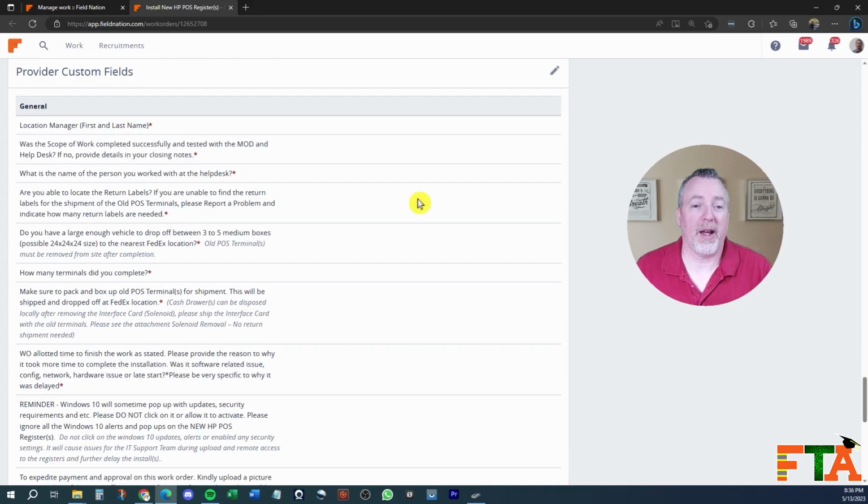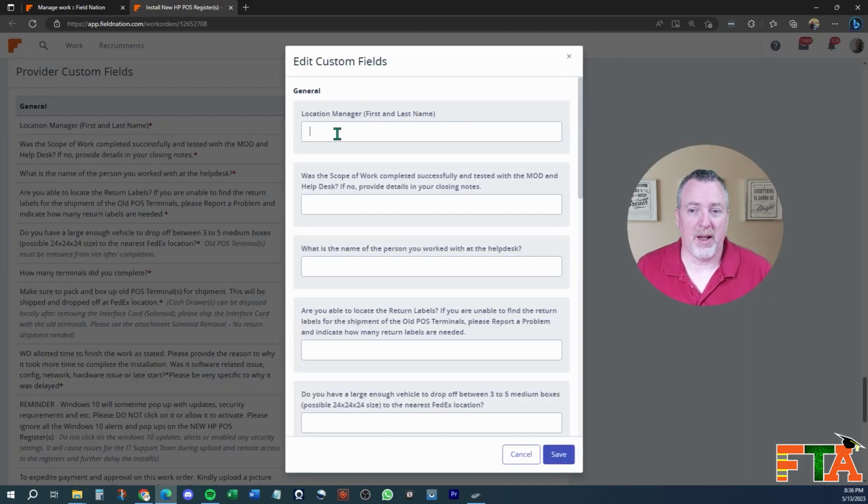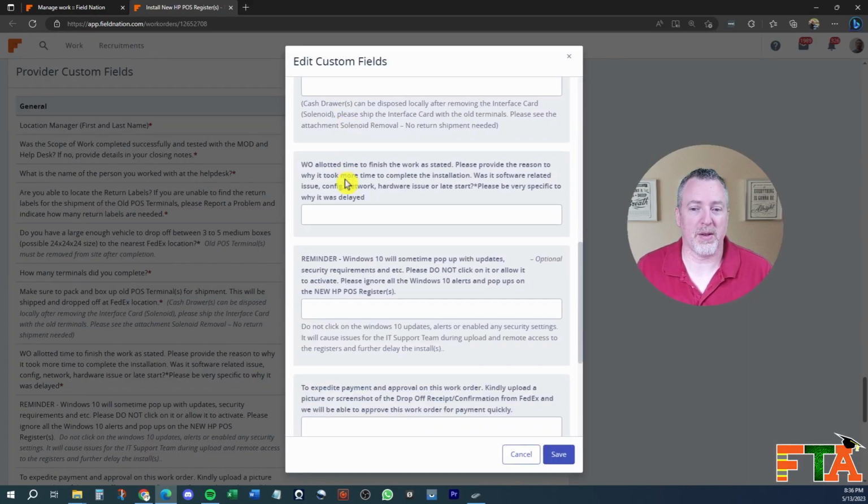At some point, I'm going to have to answer all of these questions to close this ticket out. So to answer the custom fields, you have to hit the little button, and then it pops up. And so here's all the questions that are going to have to be answered.